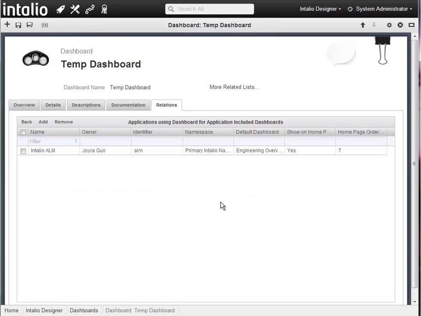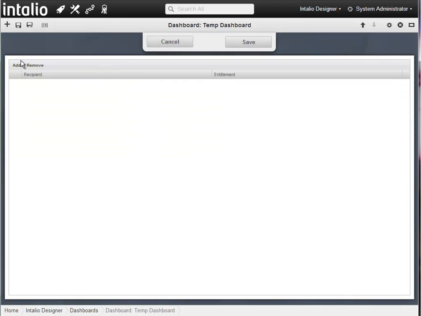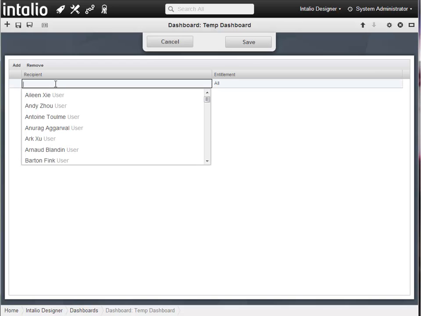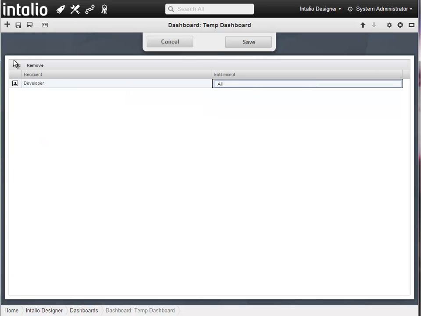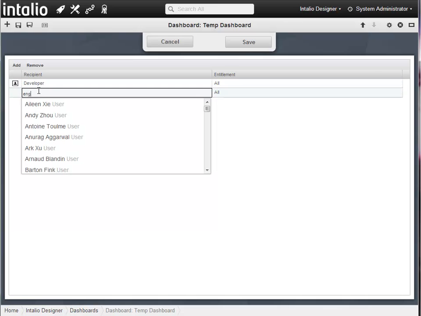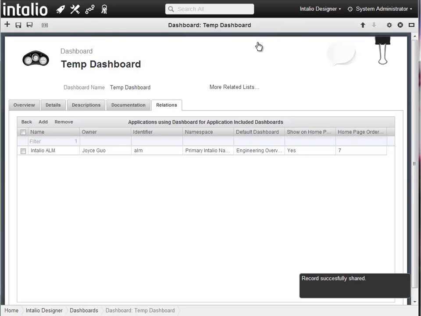In this case, right now, no one can see the dashboard other than system administrators, so we need to share it with appropriate individuals. We'll go to our sharing screen, we'll hit add, we'll put a new recipient. In this case, rather than individual users, we'll go ahead and give it to the developer role, as well as the engineering manager role. We will save that. And so now we've given access to the dashboard in terms of application and in terms of individuals, roles, users, and groups.